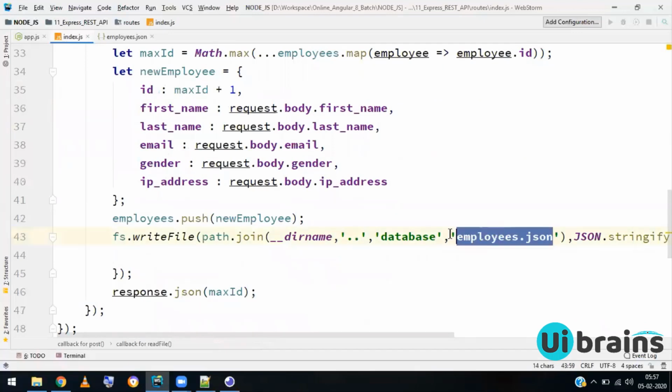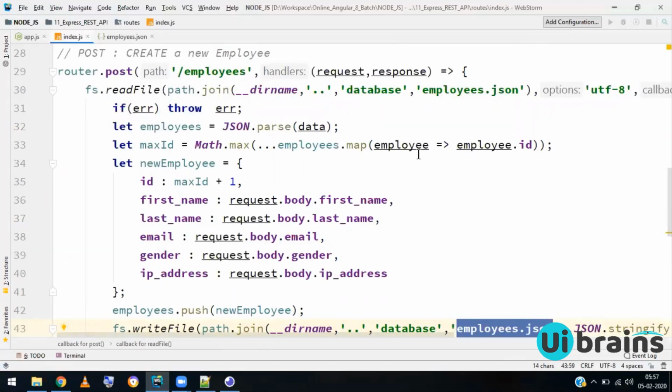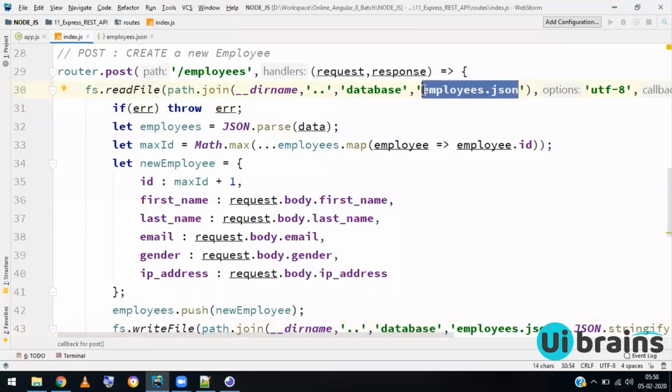No, only JSON, actually. Same file. What I didn't understand is where are we getting data from, and where are we putting data now? See, first time I'm reading from employee.json, right? So this is having 10 employees.